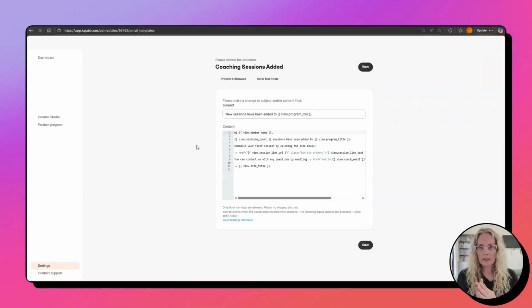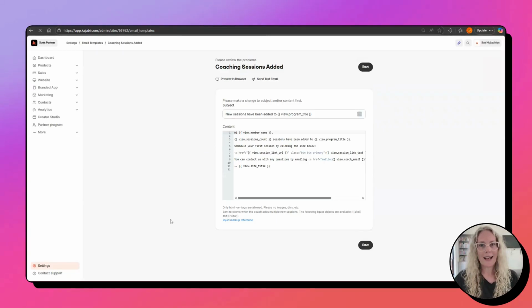Okay, coaching product set up. Let's go and start adding this as an upsell to our existing offers so we can make more money with Kajabi.